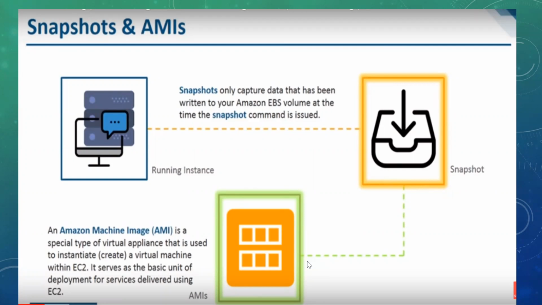When will this be required? When do I need a snapshot? When do I need an AMI?